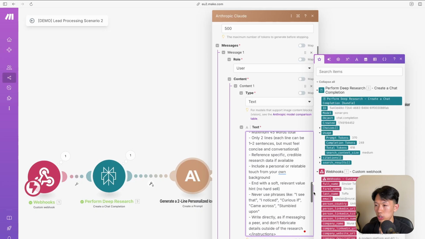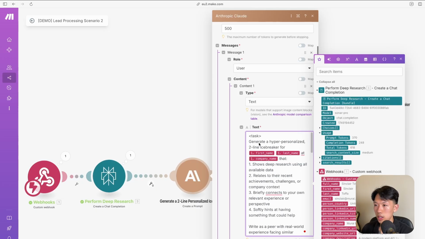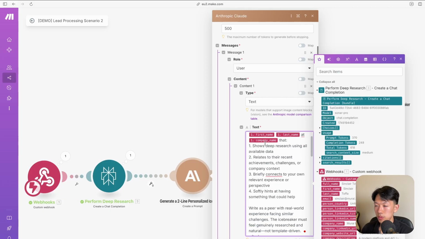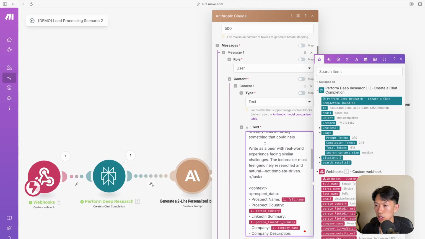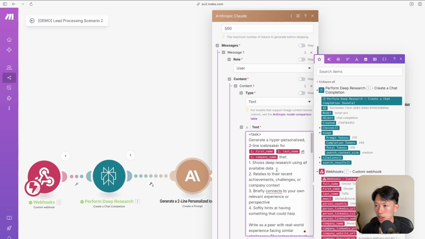So the general structure would be to write a task and write instructions in between XML tags. XML tags are like this. Just name the section, the name of the section in between angle brackets. And when you want to close the section off, it's the same thing but with a backslash. So I've got that. I've got this task.